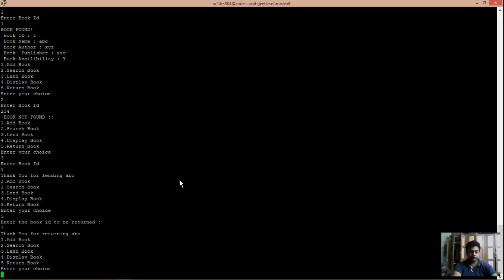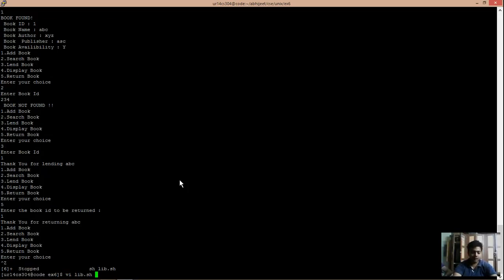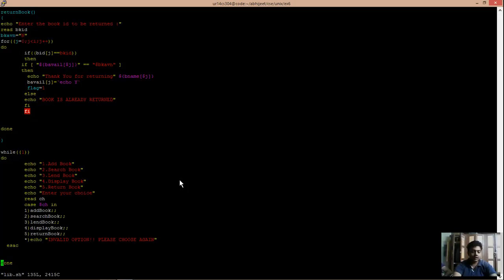This was the program for the library, and this was the use case, the switch case. In this, there are some cases like case 1 to case 5, and we are calling functions like add book, search book, lend book, display book, and return book. And suppose we have given some other choice except these choices, then it will show invalid option.